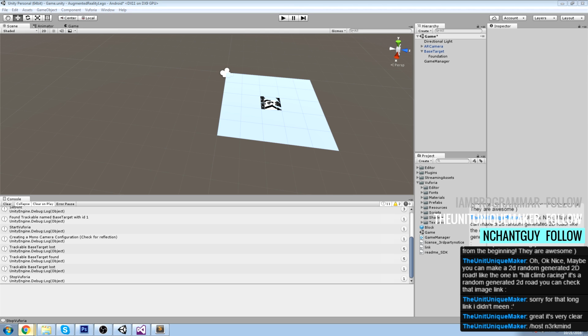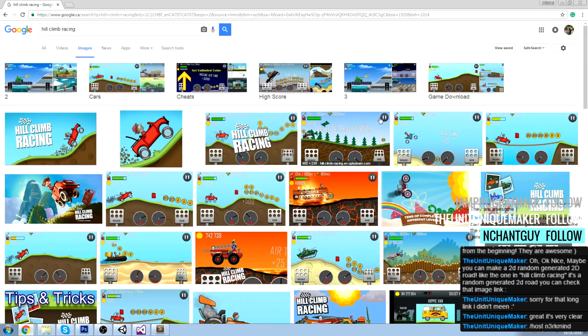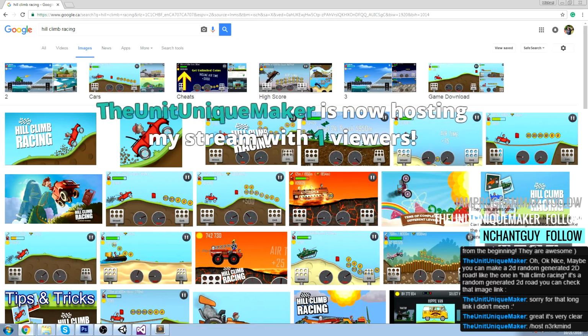Okay, so a randomly generated road in 2D. That sounds like quite a fun idea, actually. Like the one in Hill Climb Racing. I've never heard of that. So Hill Climb Racing, I'm googling it right now as we speak. Okay, I know what this is. Yeah, we could definitely do that.